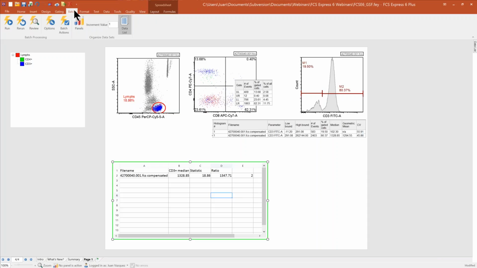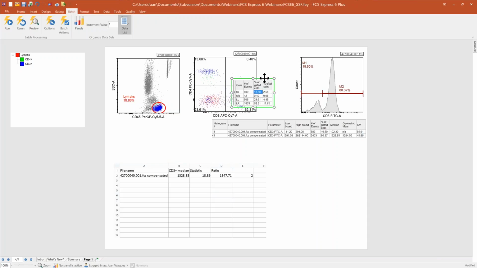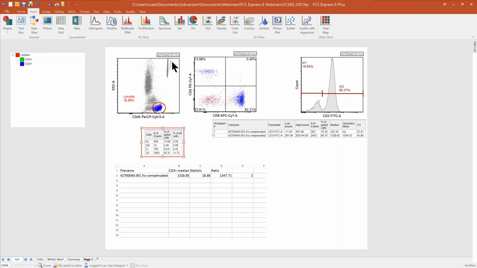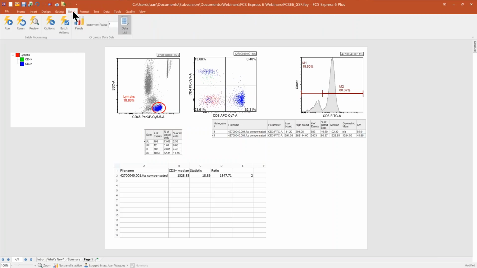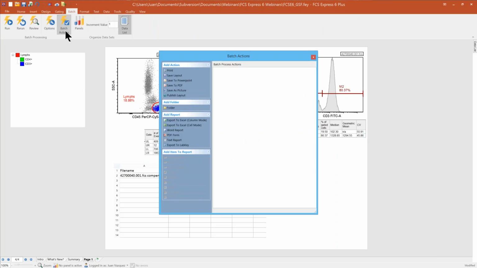So I have all these plots, I have these stats, I even have a spreadsheet. If I inserted a bar chart coming from the spreadsheet, I could have everything I needed here essentially. But chances are I'm probably going to need my data to live somewhere else outside of this layout in some way, shape, or form. And I'd like to standardize that for each of the data files that I'm analyzing, right? So with batch processing, we can create a pipeline of different actions that we want FCS Express to perform for each one of our data files.